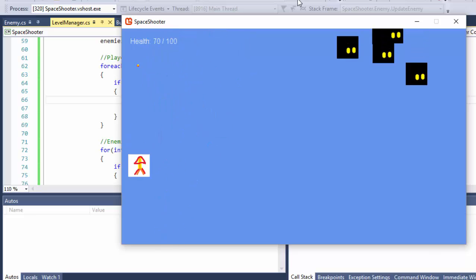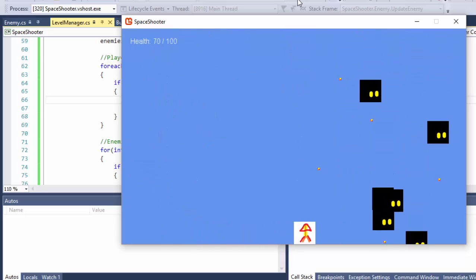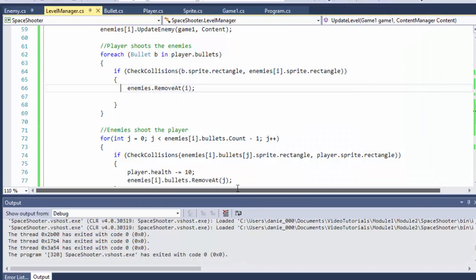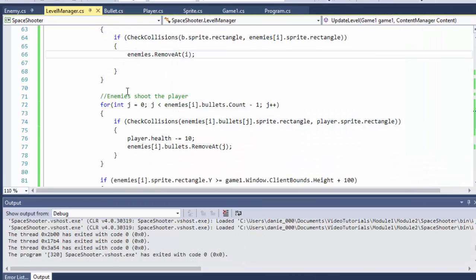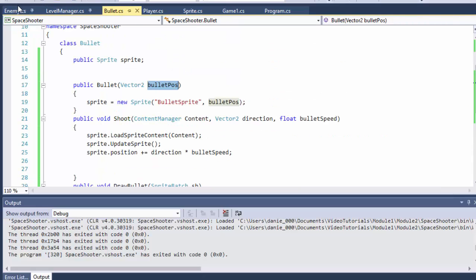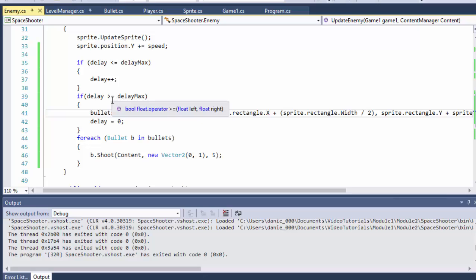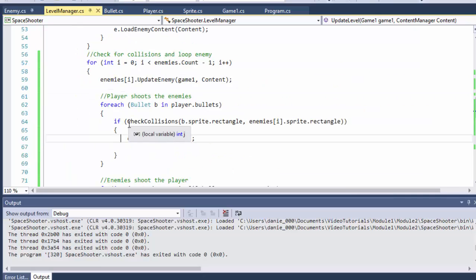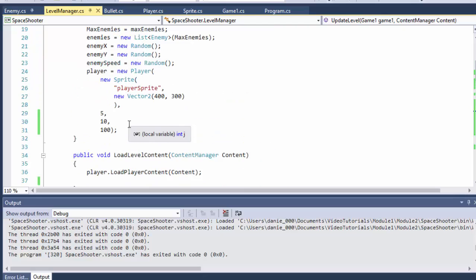But yeah, these bullets, I don't want the bullets to disappear when I destroy the enemy. They should just stay on screen. And that's because the bullets belong to the enemy class, that instance of the enemy. So when the enemy gets destroyed, the bullets get destroyed. So that means refactoring the entire project and how the enemies work.